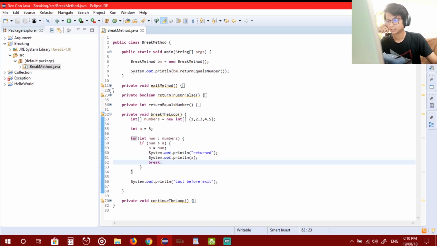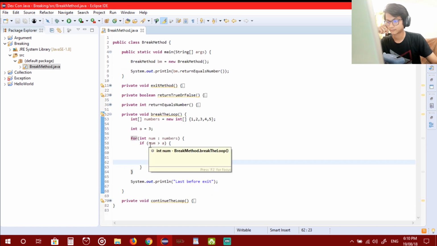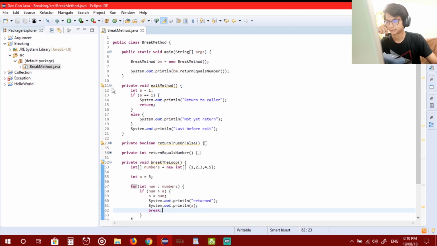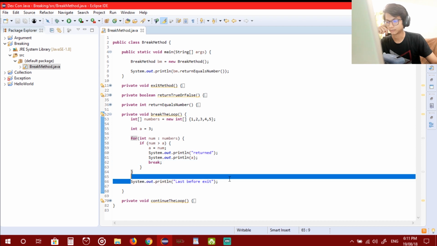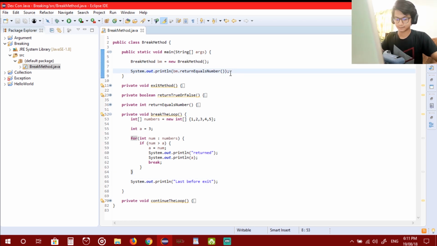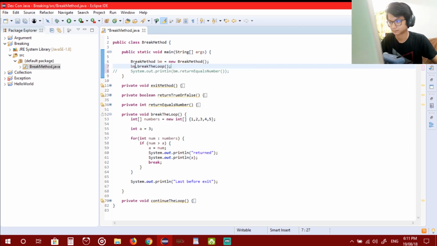So for example, it is kind of the same as the exit method, because as soon as the number is more than 3, which is 4 and 5, we just break out of the loop and continue doing whatever remaining. What's remaining? Instead of talking about it, I'm just gonna print. It's gonna run the code and, what is it? It's break the loop. Alright.